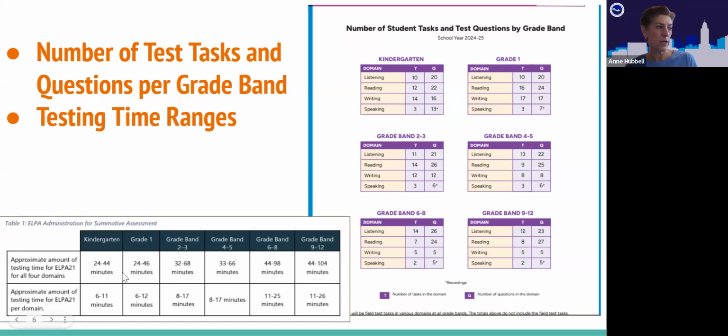And then the ELPA 21 gives recommendations for the time of the entire four domains or each domain for each grade band. So it is a recommendation that we don't do all four at the same time. You really do want your students to do their very best. And so if you can schedule and plan, sometimes two domains at a time is fine, but sometimes it's nice to break it up. But that's your own decision, each district's decision, on what you would like to do.